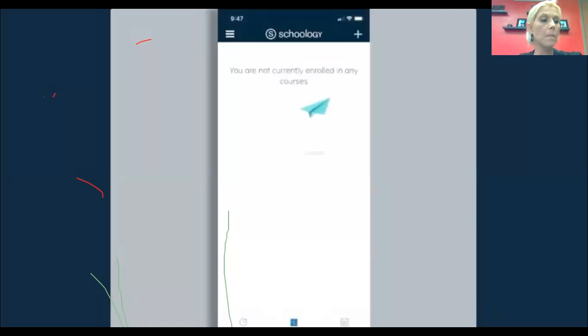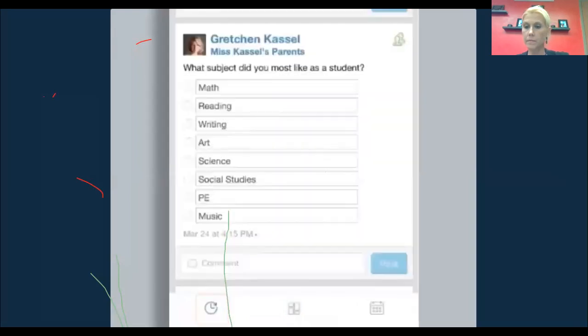Once I log in, it's going to take me to my course dashboard. I am not currently enrolled in any courses, but I do want to view the courses that my students are enrolled in. Before I view any of my students' information, I am going to take you on a tour of the navigation for the app. If you look down at the bottom of our screen, you'll notice a clock icon. When I click on that, that is going to take me to my recent activity.